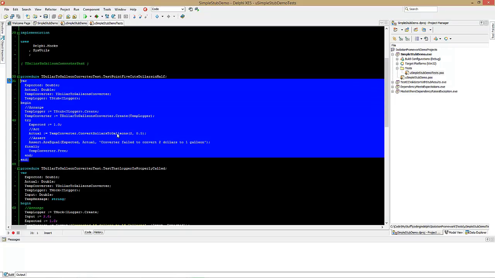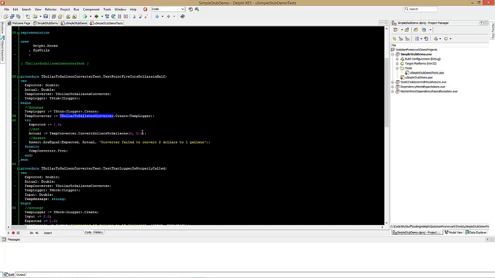And here's a perfect example of a stub, right? We don't care about the logging. We don't want the logger to do anything, but we have to provide a logger. So we provide a stub logger that does nothing but allows us to create an instance of the class under test. Now that's an instance of using a stub to enable the class under test to be tested.